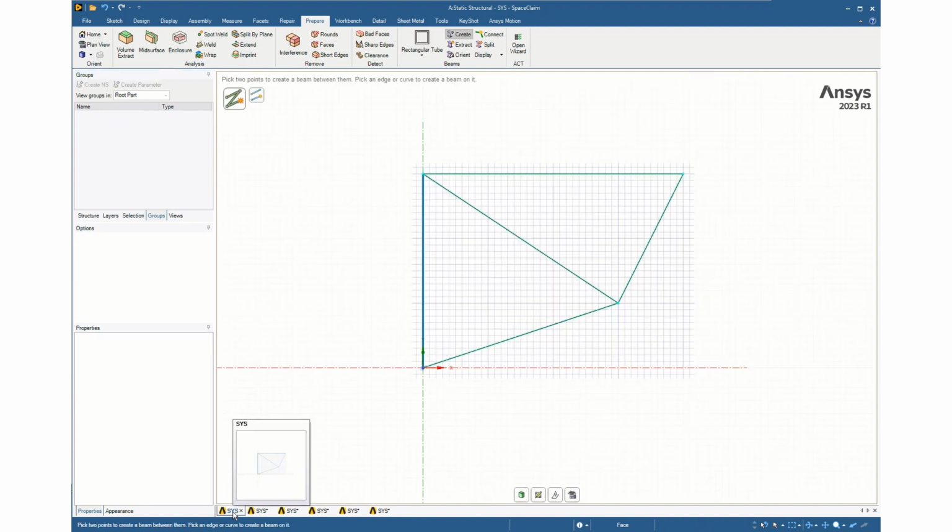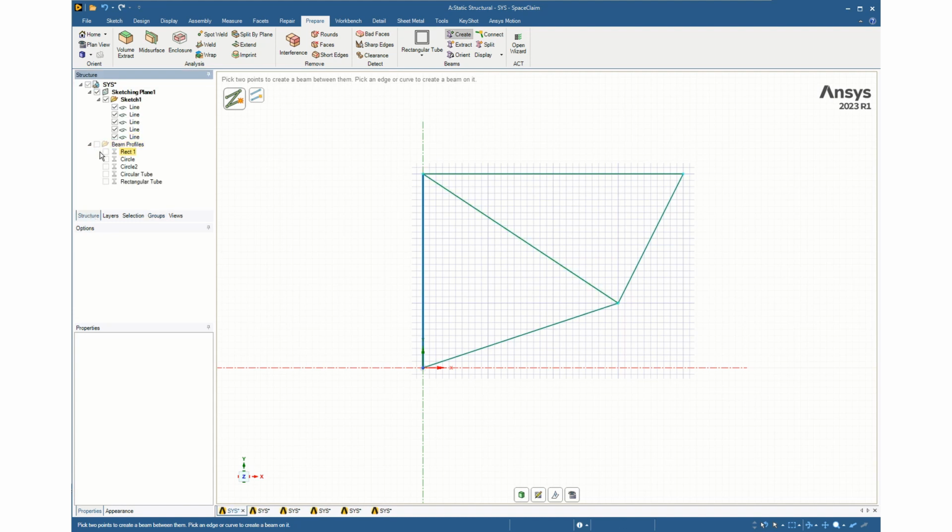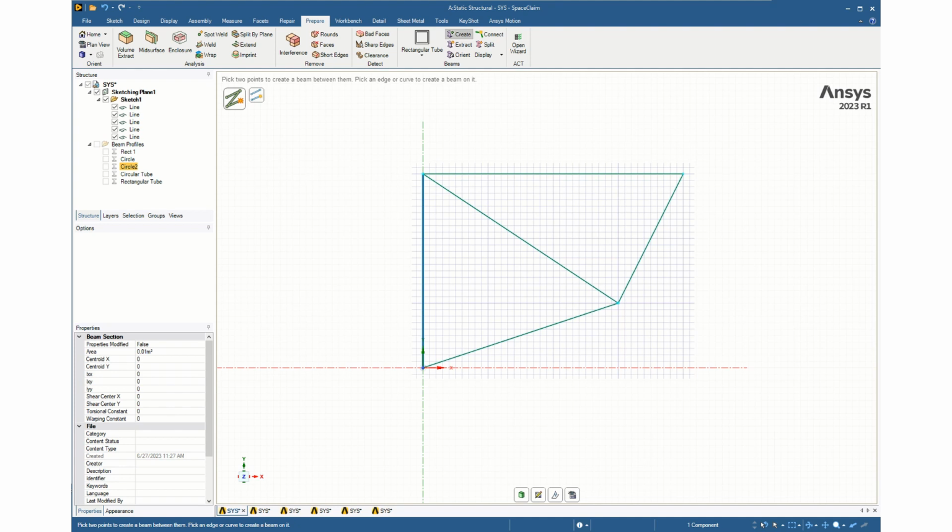I can come back to my system, go to the structure tree, open my beam profiles, and I can look at each one of these, and now I can see areas that are given. I can see some other properties of them that are shown down here in my beam section. Now, it doesn't give me an IX and an IY until I've actually created these, and then I can come back and see what those values will be.